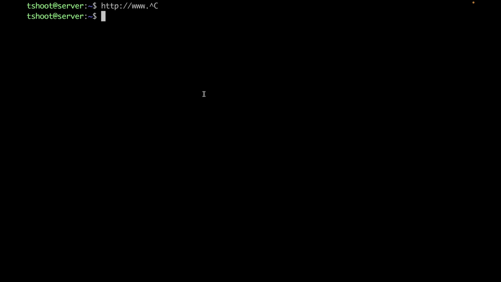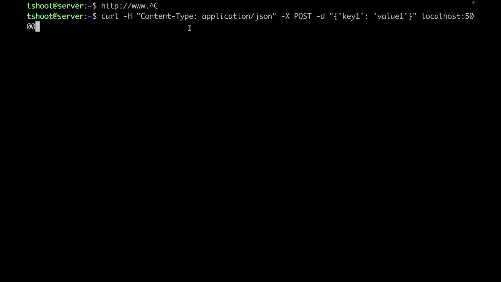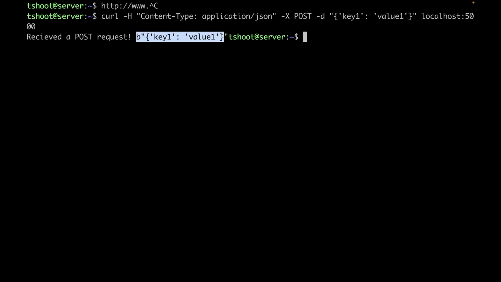So in that case, you can do it something like this. You can specify a header that says the content type. You can specify the request, like you have specified that you want to send a post request. You have specified the data that you want to send followed by the endpoint. Now you can see I've got a response from the server that it has received a post request and it is the data that we sent along with the request.